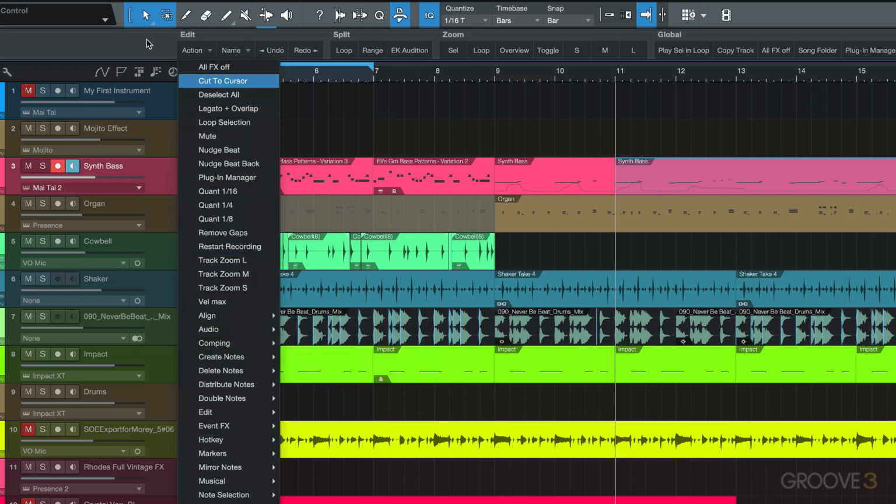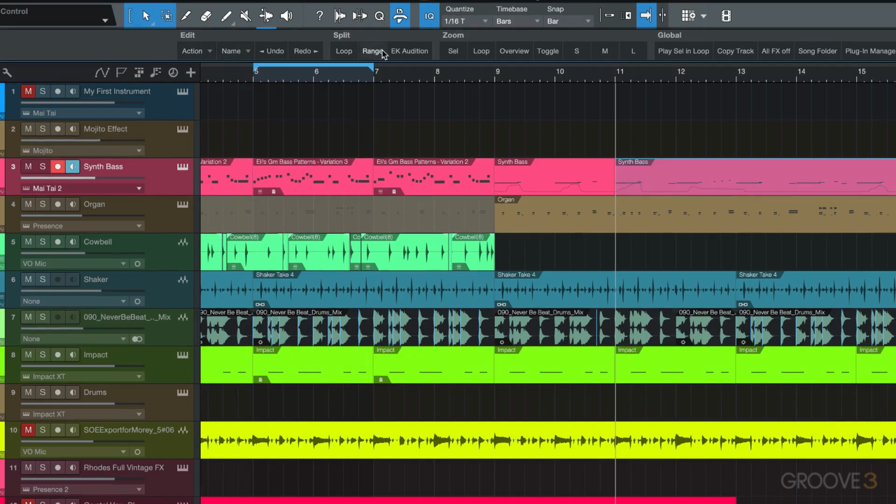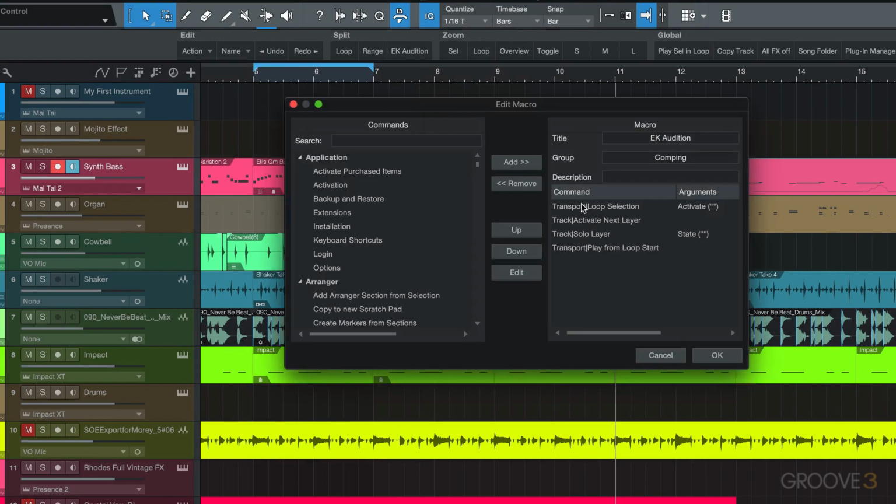And there it is. Now, let's say I've tried this out a few times and I realized I want to edit this macro. I want to change something or other in it. I can right click, go edit macro, and there I can select that, remove it, move something up and down, change the order, do whatever I need to.